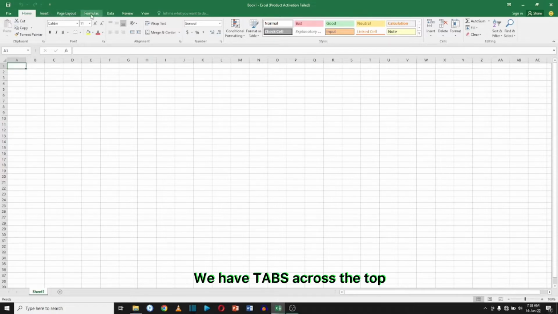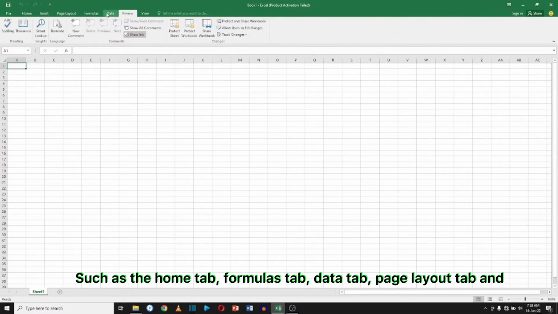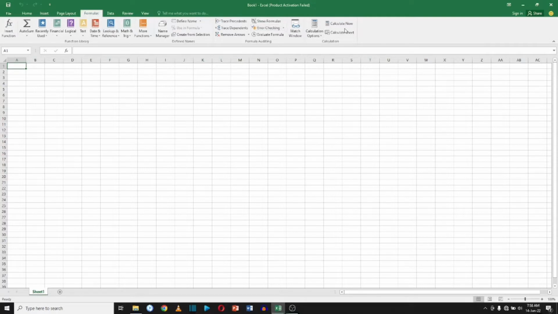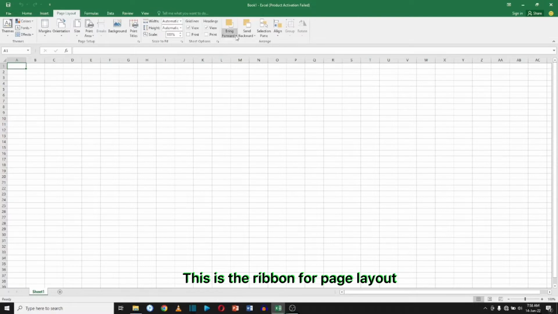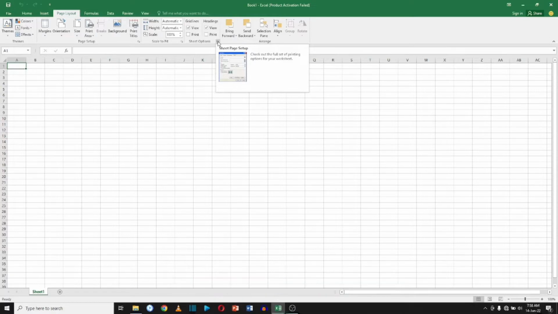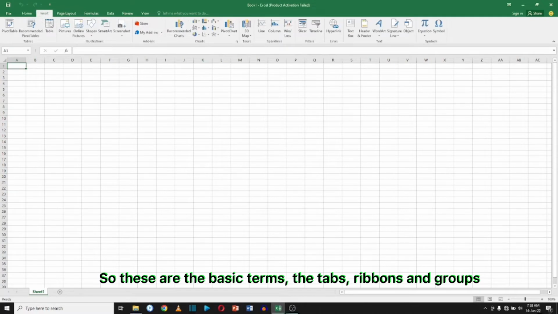We have tabs across the top, such as the Home tab, Formulas tab, Data tab, Page Layout tab, and when you click on one of these tabs, a ribbon appears. So whenever you click on a tab, what appears is called a ribbon. Now this is the ribbon for Page Layout. Each ribbon is subdivided into groups. In the corner of some of these groups, you have a button that brings up more options, like this. So these are the basic terms: the tabs, the ribbons, and the groups.